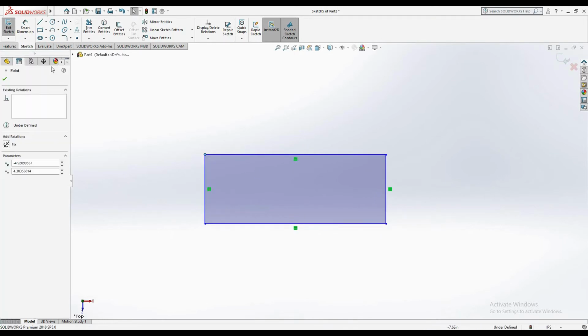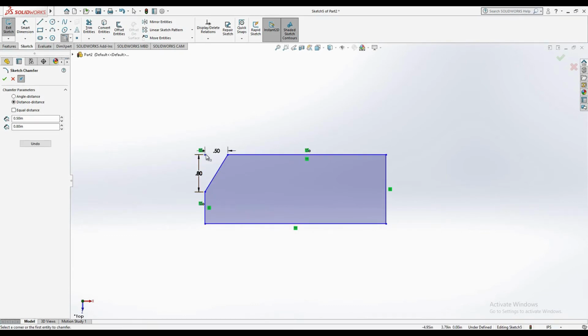Okay, we go through to the distance and distance of the chamfer. For this distance and distance, you can set two distances of the chamfer. For the example, click the corner of the rectangle. You can see this. We have two distances of the chamfer, which are 0.8 and 0.5.